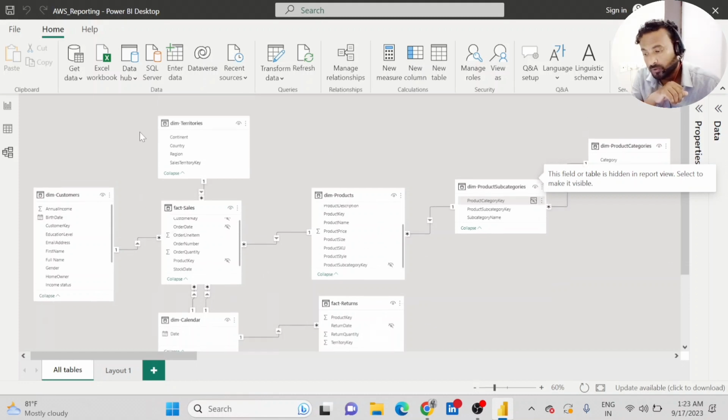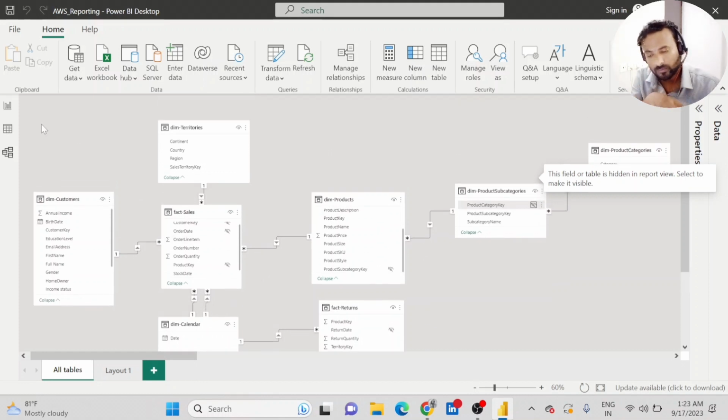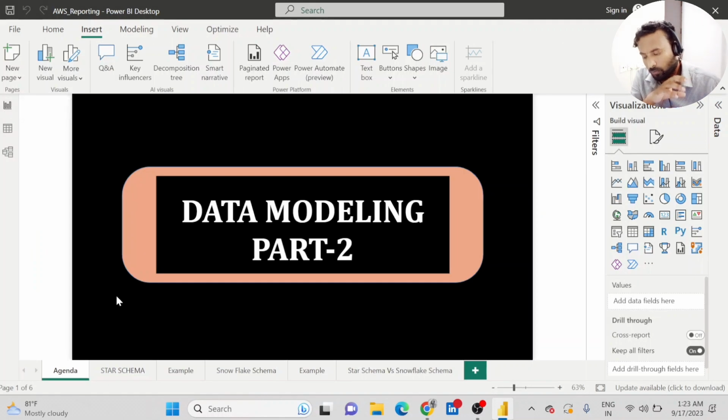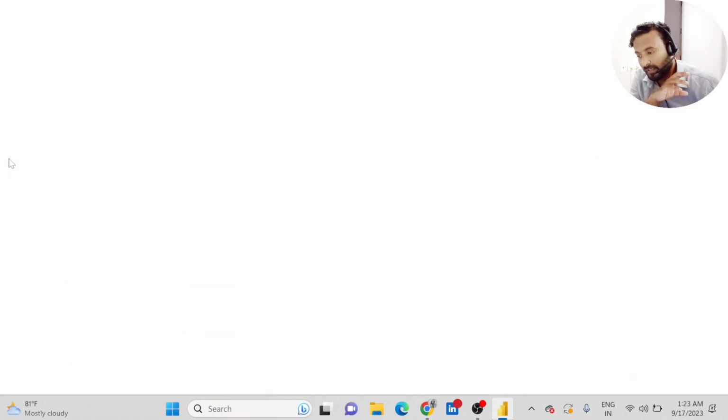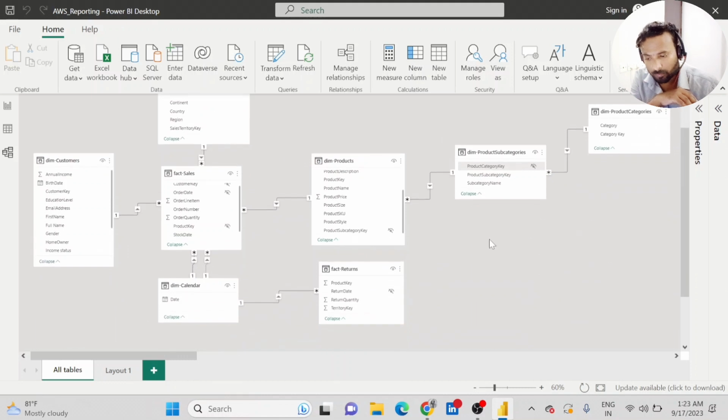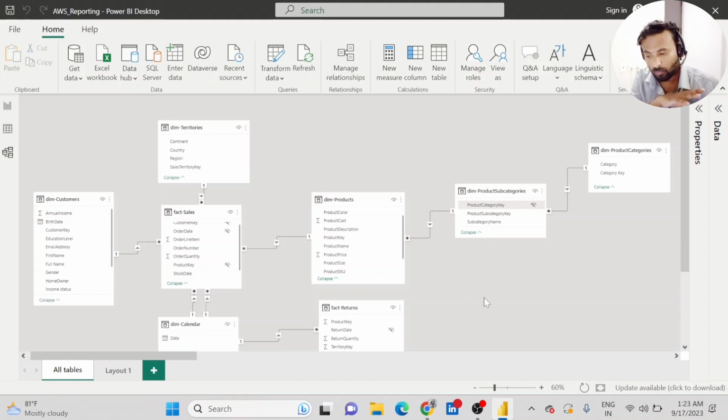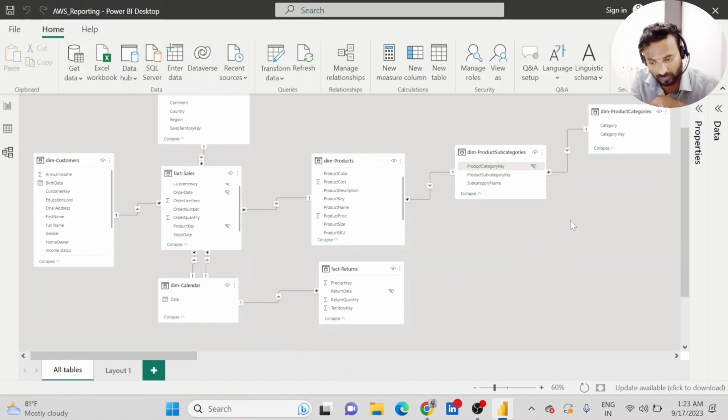Now I'm moving on to the more advanced part of this data model. What is the star schema? With examples we will see. First, let's understand what a star schema looks like. Then we will move towards an example of the star schema and what modeling techniques we have used in our data modeling parts. By the way, we have used both techniques of data modeling, star schema as well as snowflake schema. I will explain where we have used the snowflake schema and where we have used the star schema.